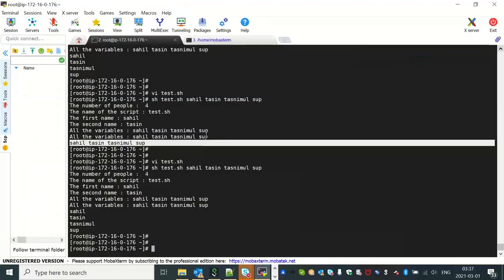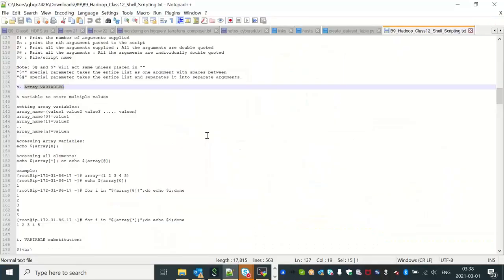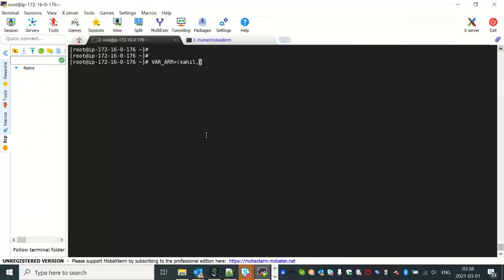So how do you define it? Whenever you want to create an array, first of all, let's give it a name. Let's call it var array. So I want to give it multiple values. I can do that using these two brackets. So I can say, and each value can be separated with a space. Yeah.